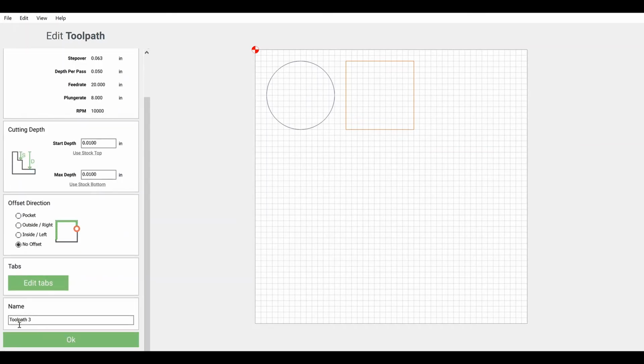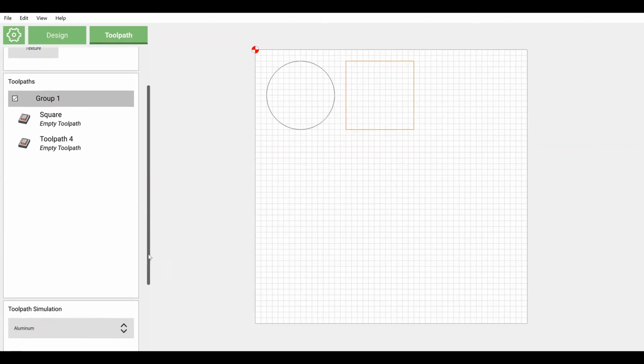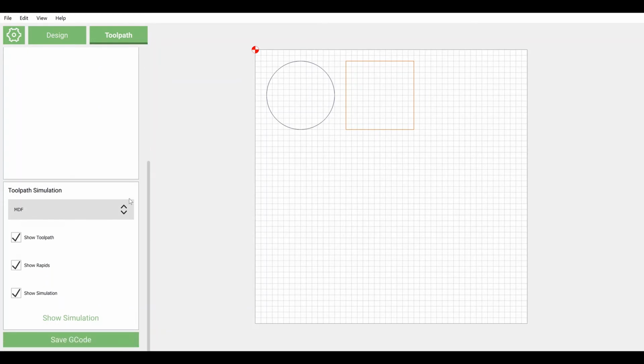And we can change the name here to square, probably change the other one to circle, but we'll just leave this as is. And then we'll come down, and at the very bottom we can go ahead and save this as a G-code.